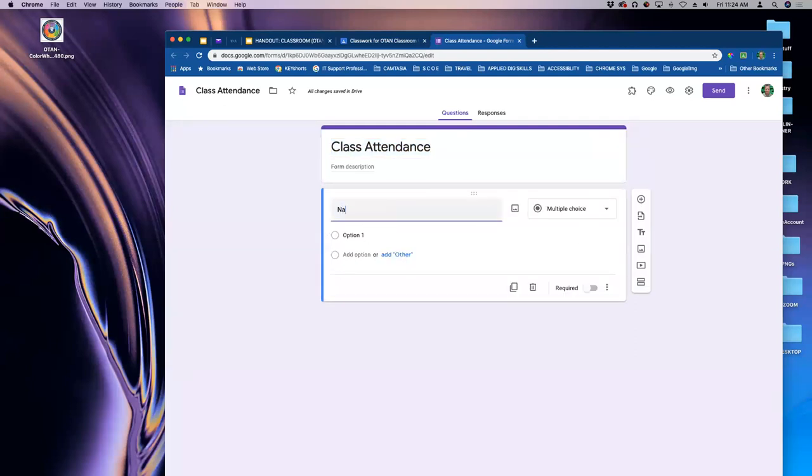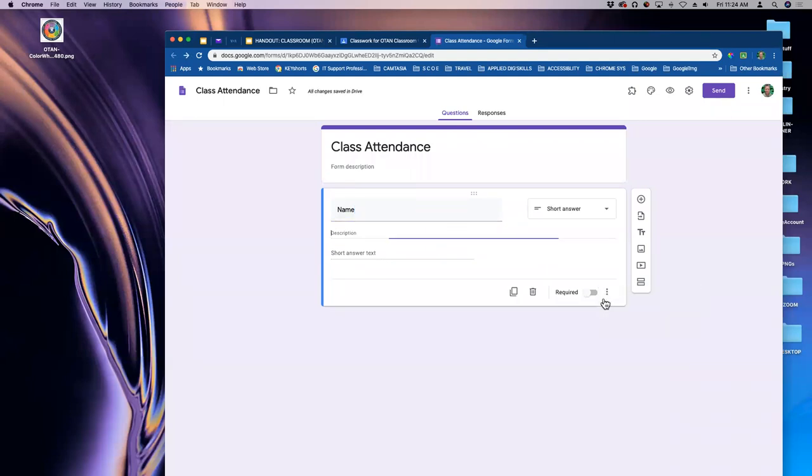Well, we probably need their name, don't we? Okay, and if I want to give a description, I can do that if I want their first name, last name. No, I'm not going to show you how to do a form. This is not a forms workshop. So we'll do that in the future. Okay, so you want their name. You're also going to want to require it.